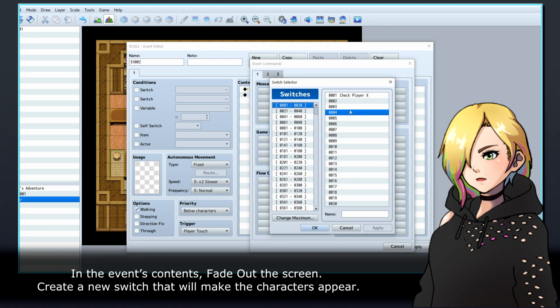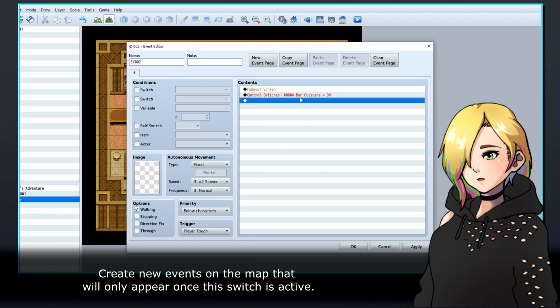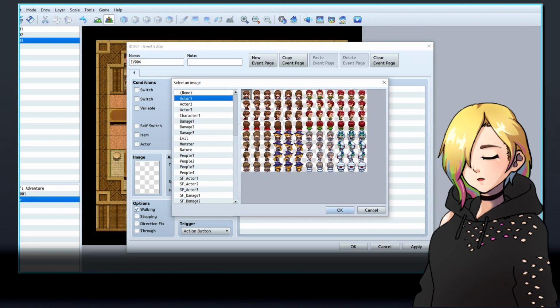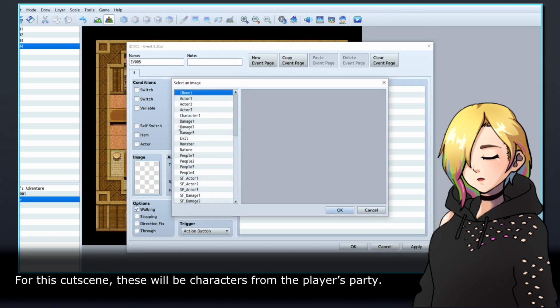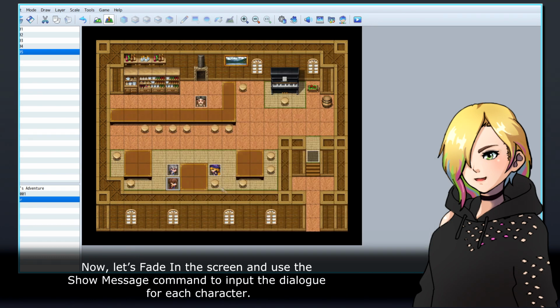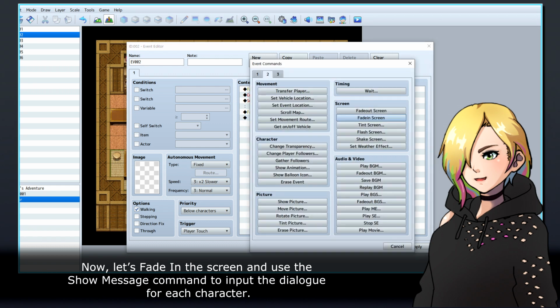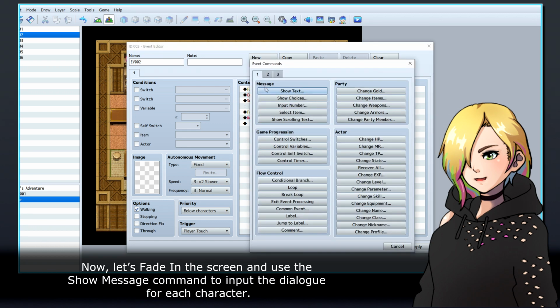Create a new switch that will make the characters appear. Create new events on the map that will only appear once this switch is active. For this cutscene, these will be characters from the player's party. Now let's fade in the screen and use the show message command to input the dialogue for each character.